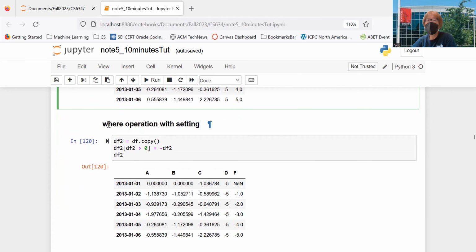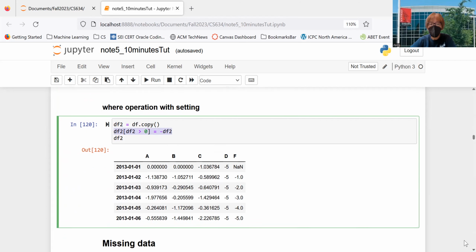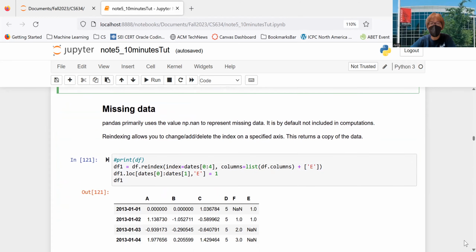And we can also apply the where operation. So here, you just reassign the value if it meets certain conditions. So that's easy to understand. And how do we handle missing data? We already saw dropna. And we can also reindex.